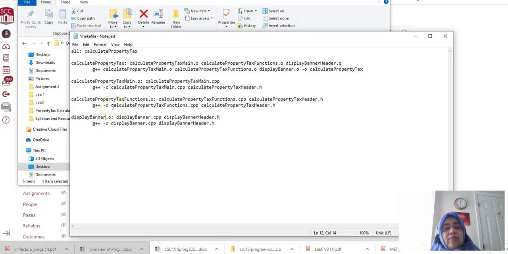All right, so let's move up a little more. Here we've got G++ minus C calculate property functions and calculate property tax header together. The reason for doing that is you will not be able to compile calculate property tax functions without the header. You do need the header file because you've included it, so it's going to drag all of this stuff from here into here and compile them together, and it will create an object file called calculate property tax functions.o.